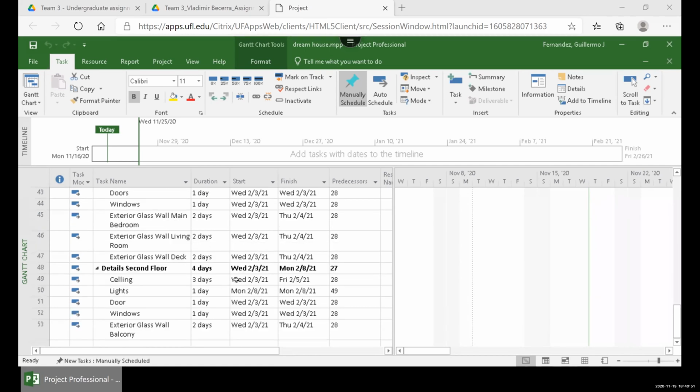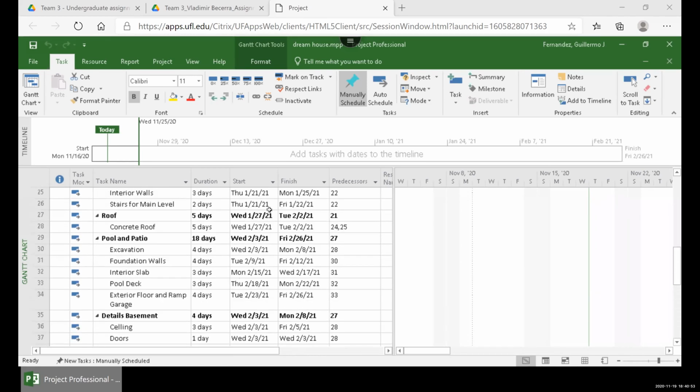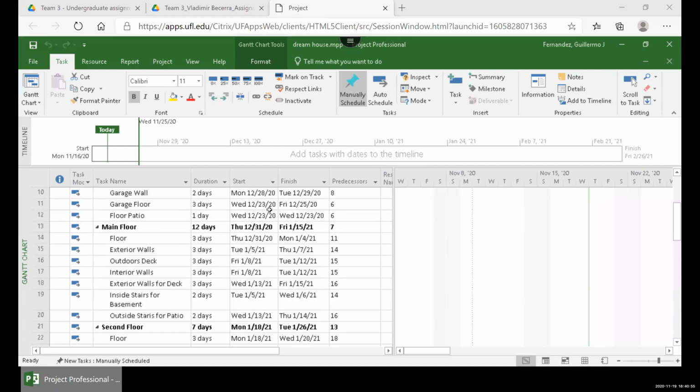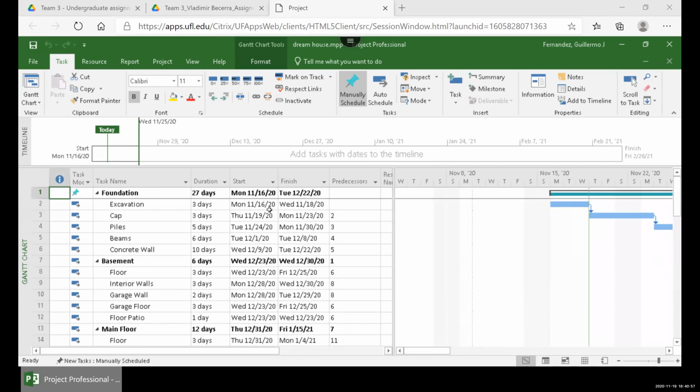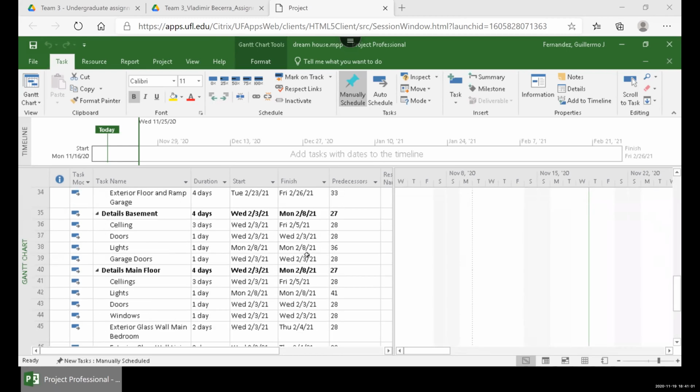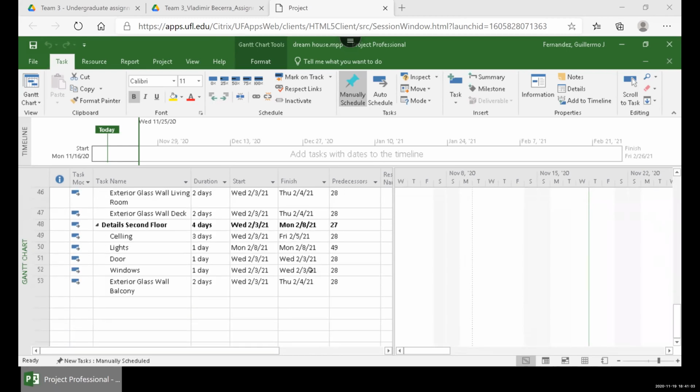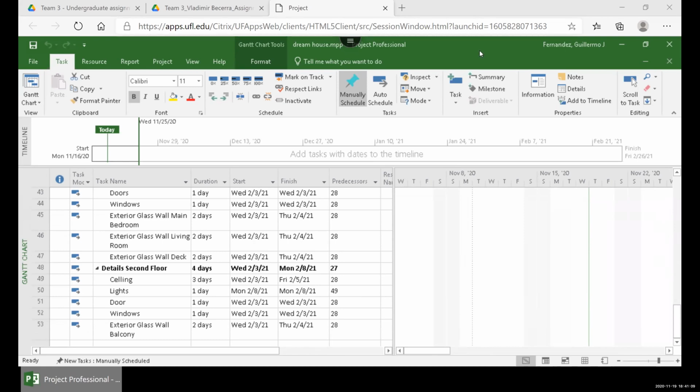And our project is going to start next week on Monday, and it's going to go through to the beginning of February of next year. And we're going to show you the Navisworks project right next.